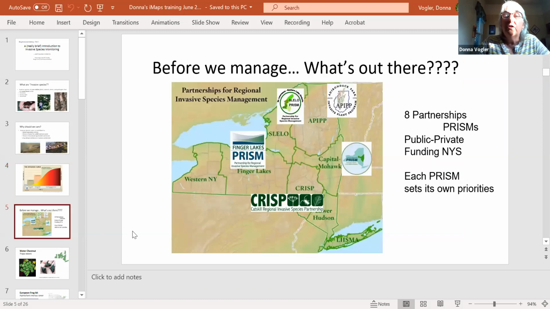So before we start to manage, how do we determine what is out there? And again, this may be a bit of a review for you, Leanne. In the state of New York, we have divided the entire state into 8 Partnerships for Regional Invasive Species Management, PRISM. I had enough time to gather 5 of the symbols, but all 8 have their own central office. It is a public-private partnership.